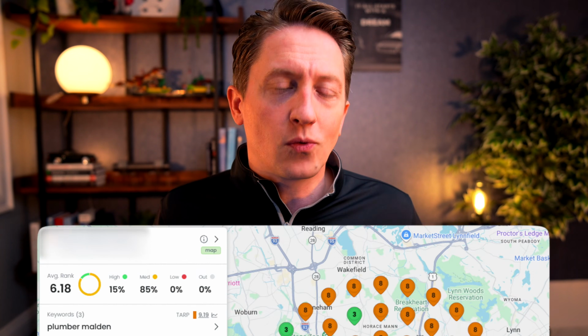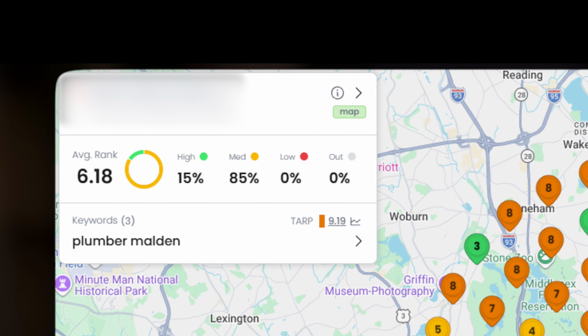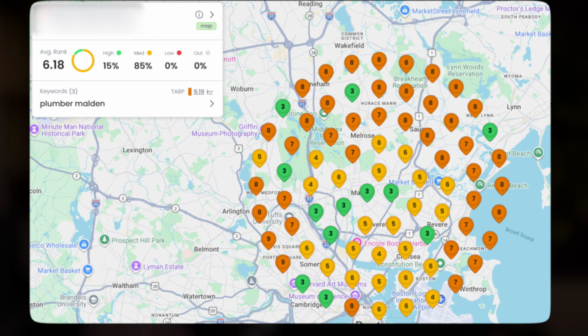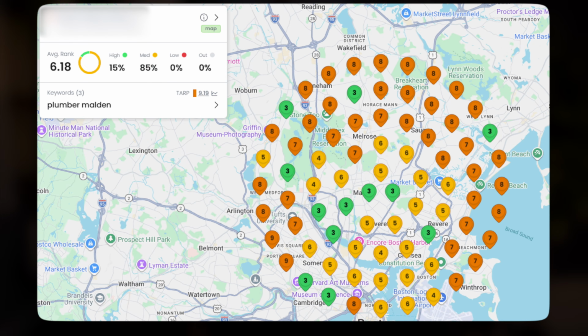Now, this is the rank map for the test site we used, a GBP for a plumber in Malden, Massachusetts. Average position 6.18, only 15% of the map in the top 3. Look at all that orange, 7s, 8s, barely cracking the top 3 anywhere except right on top of their address and a few random spots in the outskirts. Now, by the end of this video, I'm going to show you what the same rank map looks like after we ran this system.